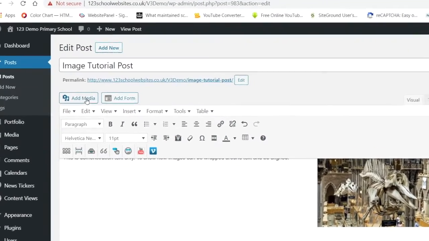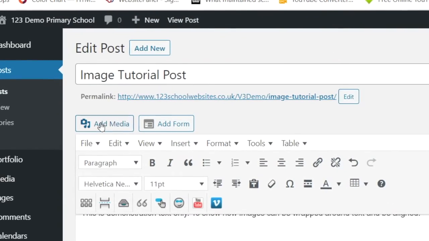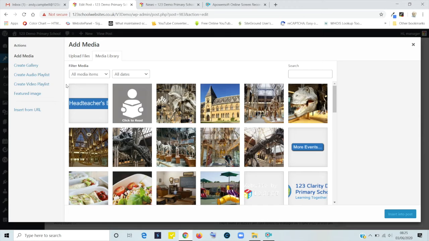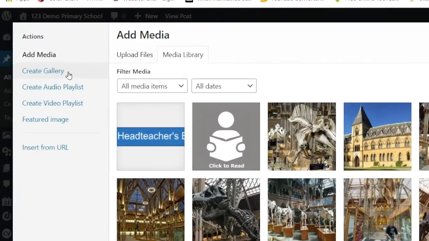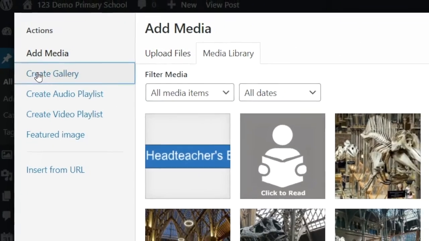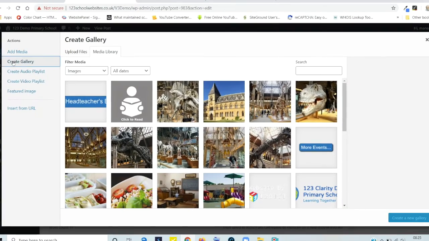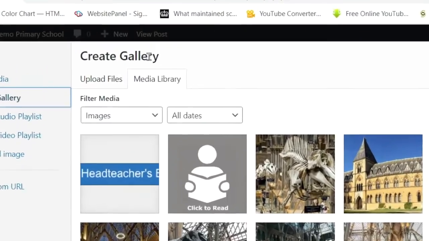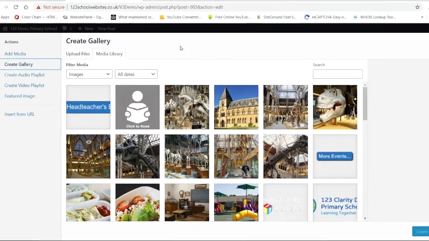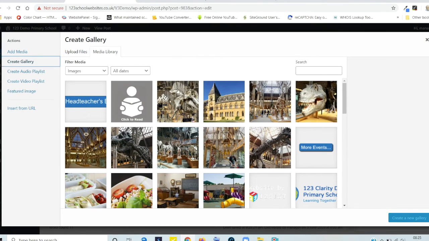Okay, so having placed the cursor, we go back up to Add Media as we did for the single image, and we click on Add Media. It takes us to the media library once more as it did for a single image, but now over on the left hand side we click on Create Gallery. What happens is the media library comes back, but up the top it now says Create Gallery, and we can now select the images we want to put in our gallery.